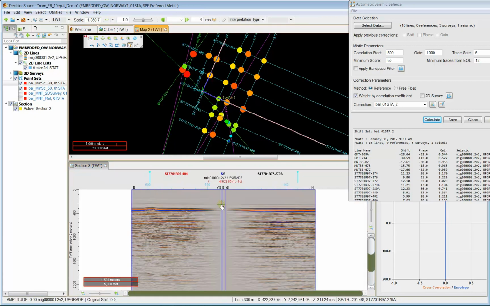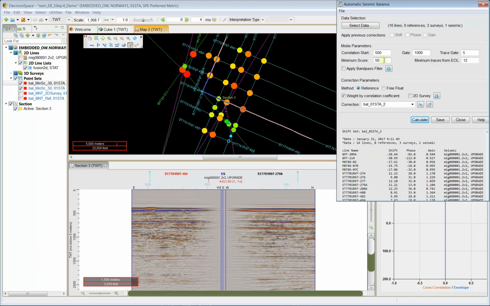So this is one typical bad tie point due to lack of data, very near to the end of two lines where we don't have data to do proper corrections. So we can very easily identify the bad tie points. After that, we can adjust the minimum score to exclude the bad tie points. The default parameter of Seismic Balance has been defined as about 50, which allows you to exclude most of the unreliable tie points.